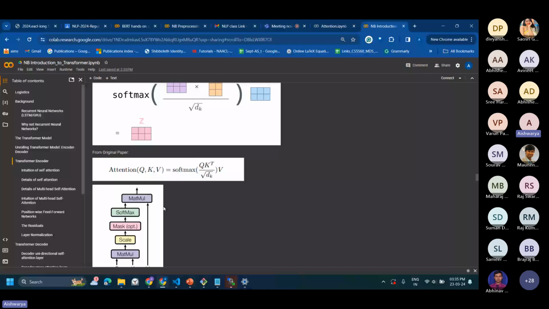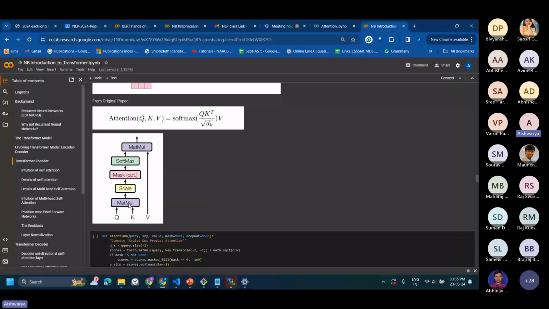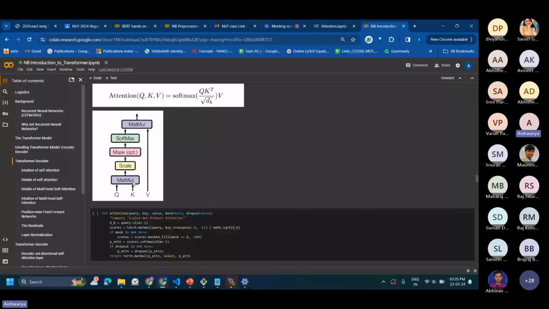Now to implement this in code, if you see over here, we need one matrix multiplication between the query and the key. And then we have this scaling, masking. Scaling is nothing but multiplying with this 1 by square root of dk. Masking is optional. So in encoder module attention, we don't do any masking. Whereas in decoder attention, we do this masking of the future tokens, so that we can see only the past.